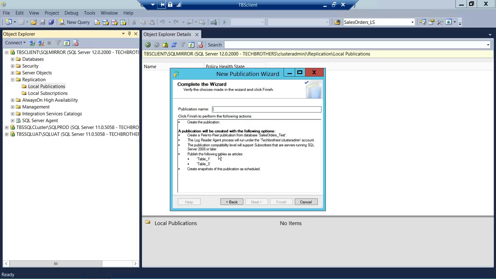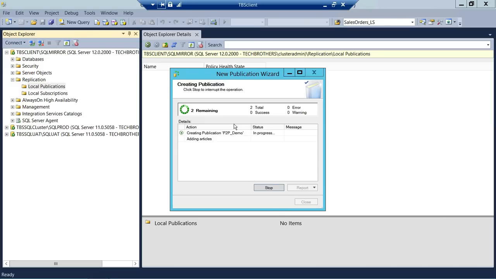In my case, I'm going to go P2P, peer-to-peer underscore demo. Finish, and it is going to create a publication for us. What we're going to do next is take this publication and distribute it among all our peers, which in my case is SQL Prod, SQL UAT. Let's close this.